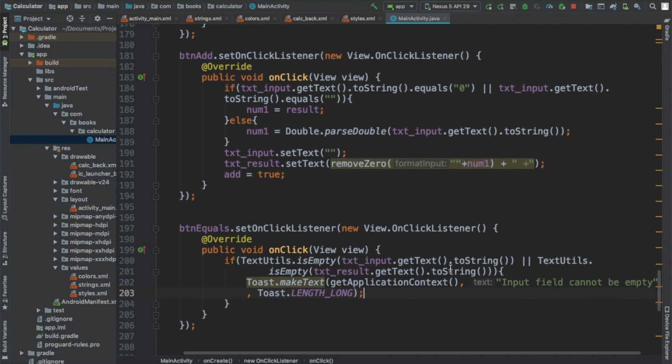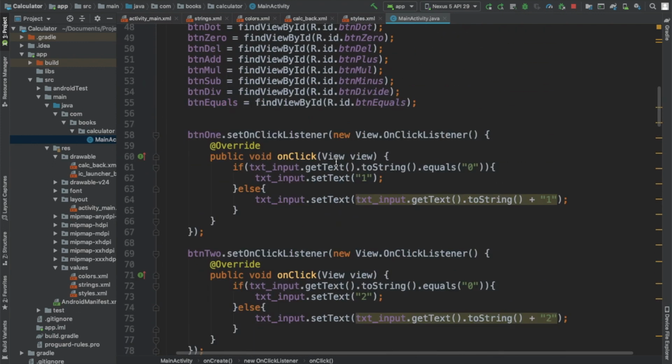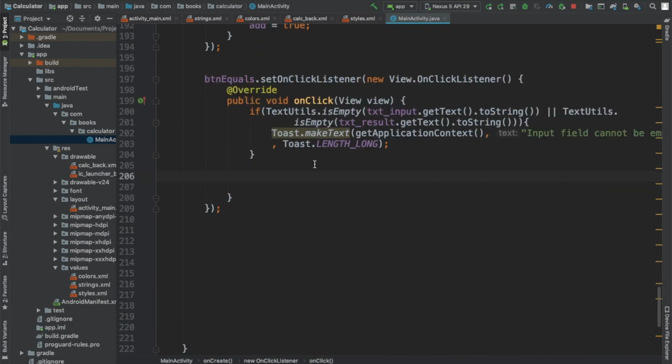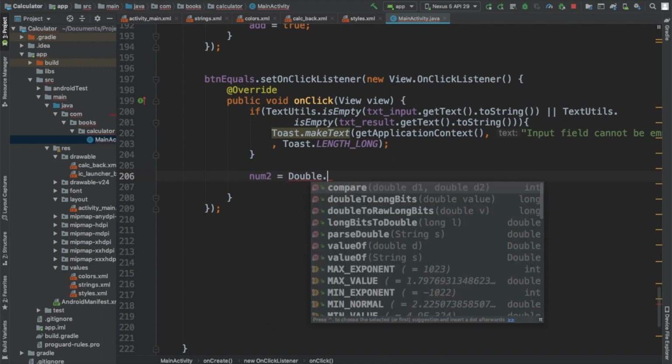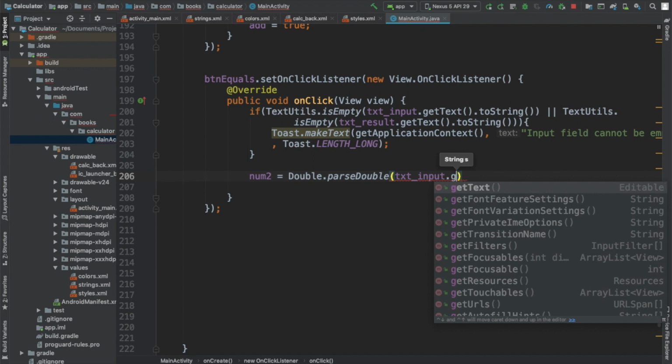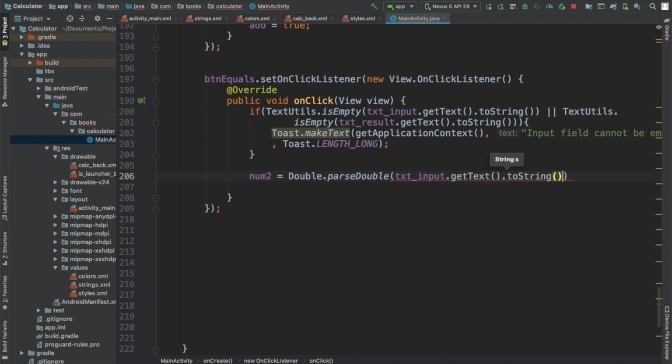Okay, so let's leave that as that. So what I'll do next here, I can see now the variable I created, which is num2, right here, which you can see. This is the num2 variable. So what I can do, I can say num2 equals double pass double. So this should be txt input get text to string.